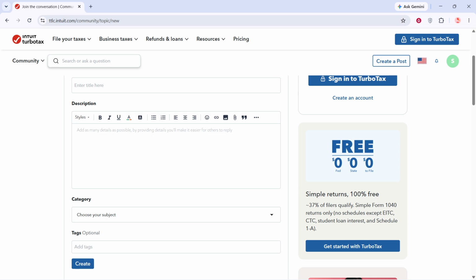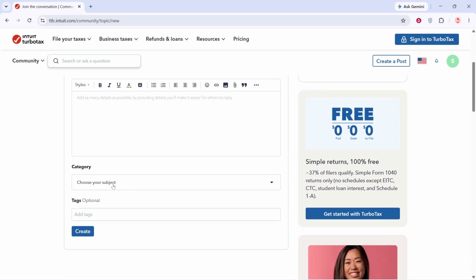If there is a particular form, tax topic, or error message involved, mention that in general terms without adding any private account information. Once your question is written, choose the category or topic that fits it best. This helps place your post in the part of the community where the right people are more likely to see it. Before you publish, review everything you entered.